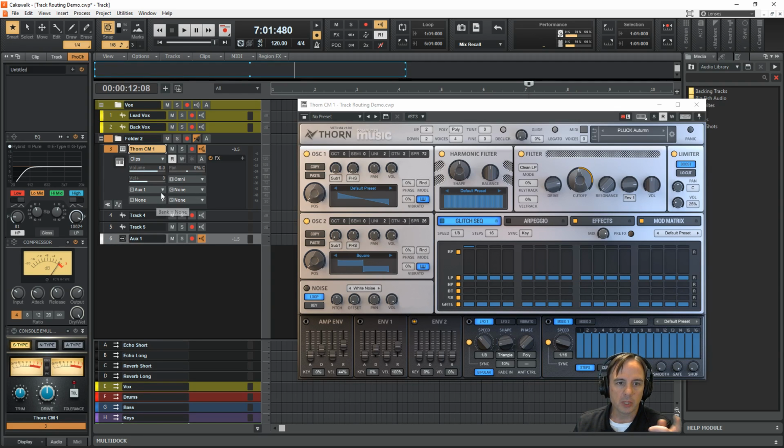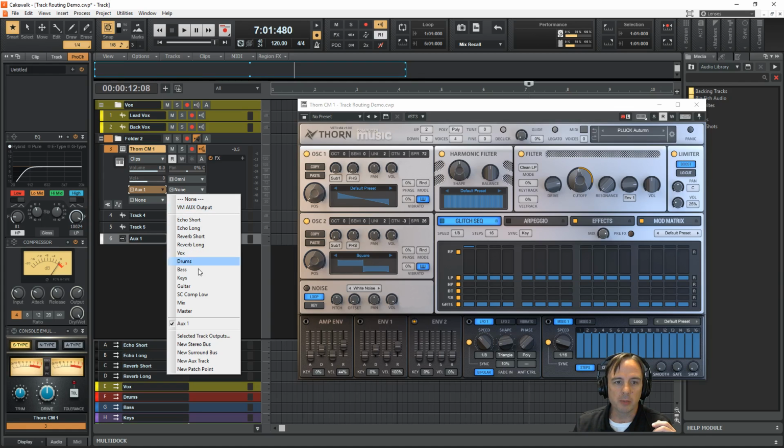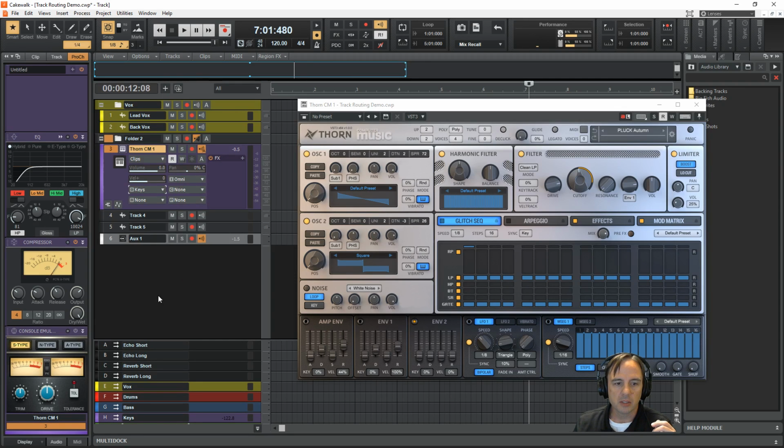But what I can do as well is, maybe I want to send this to my keys bus. So you see when I do that, the color follows the color of the keys, which is pretty handy. Really good for organization, I think.